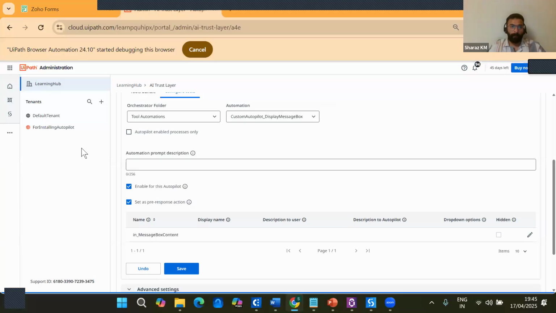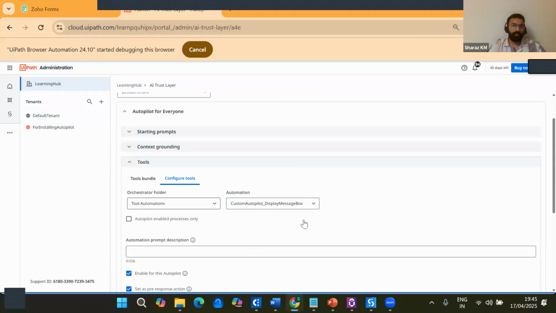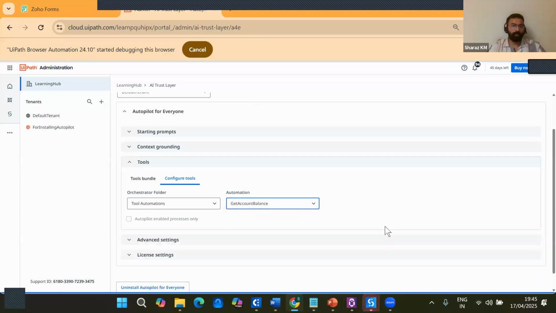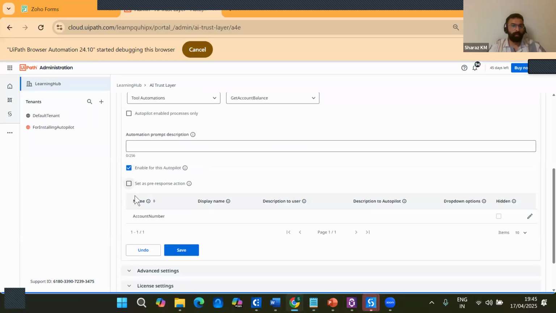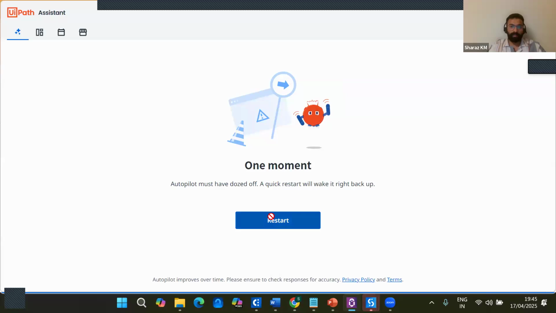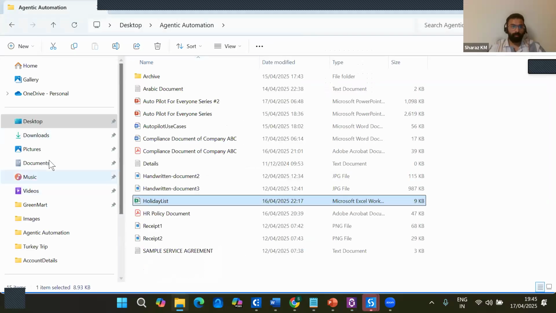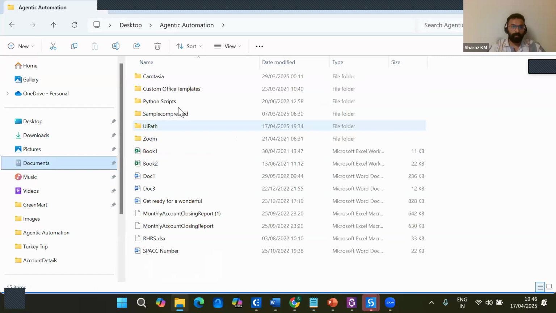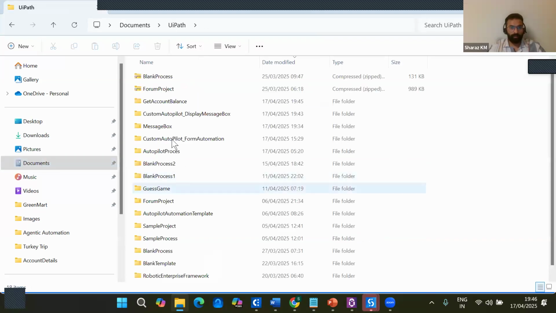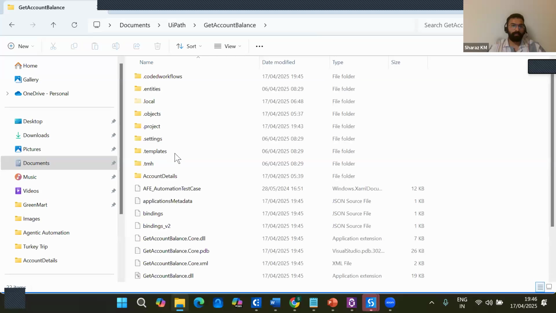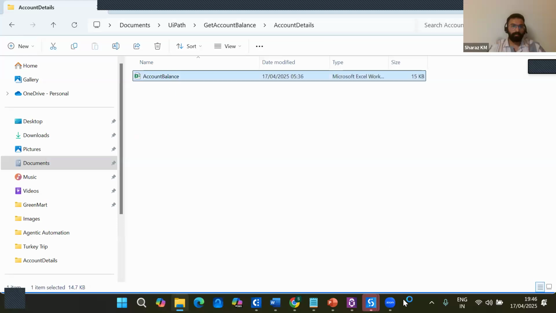Okay. So here it's the same tool automations. If you see here, I have get account balance also. So I'm enabling this one. Set as pre-response, I'm not enabling now. I'm just clicking on the save button. Now I can restart Autopilot for everyone. Also, I'll go to the folder where this process is. I need that Excel file to understand which account numbers have values. Get account balances here, account details. I'm just opening it.